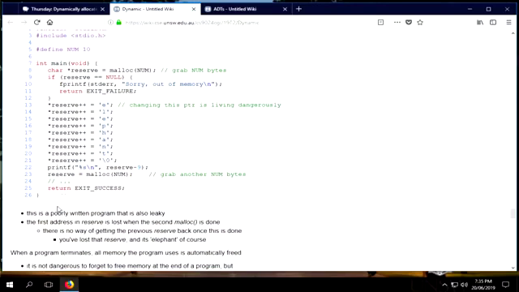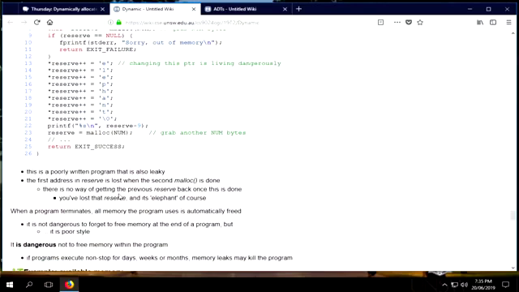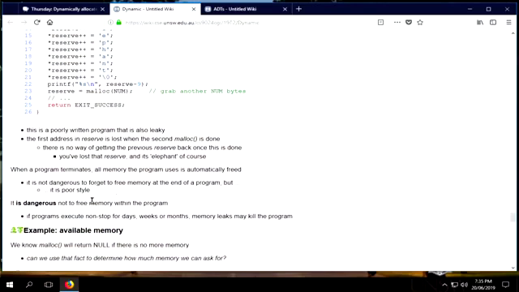This is poorly written. That is also leaky. The first address, reserve, is lost. When the second malloc is done, there is no way of getting that back. You've lost that reserve and its element of course. When a program terminates, all the memory the program uses is automatically freed. The system will do that obviously for you.